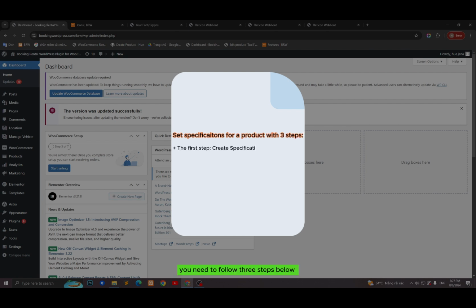The first step, create specifications. The second step, set specifications for a category. The third step, add specifications for a product.